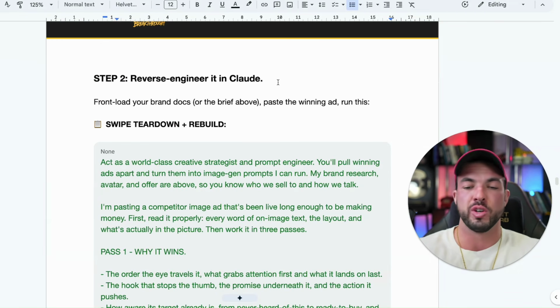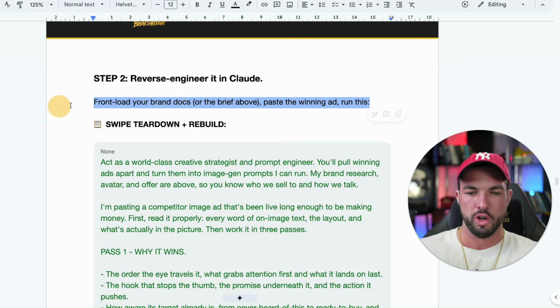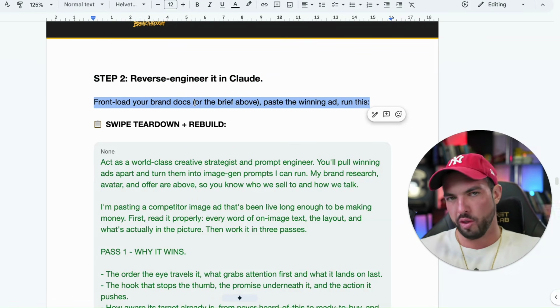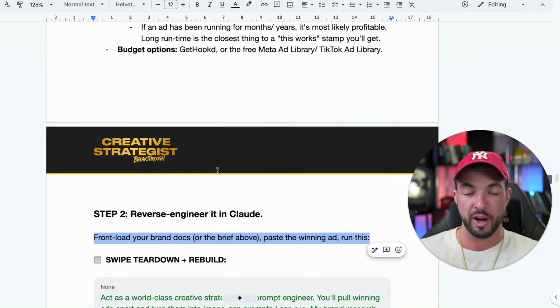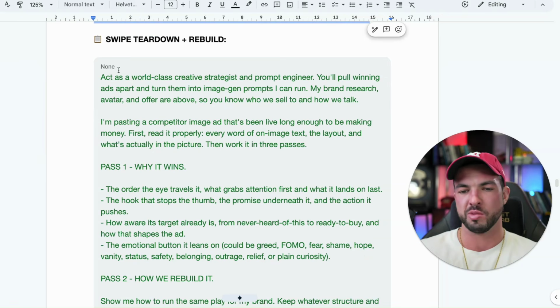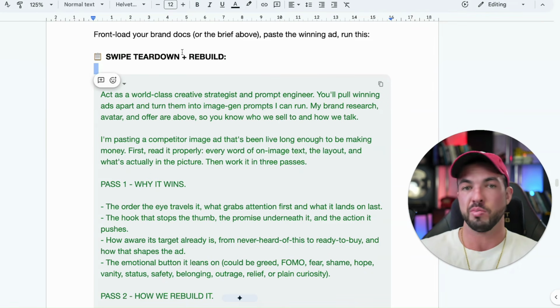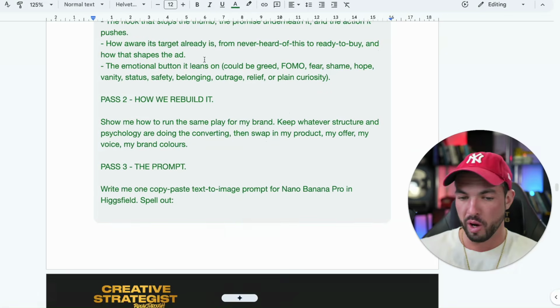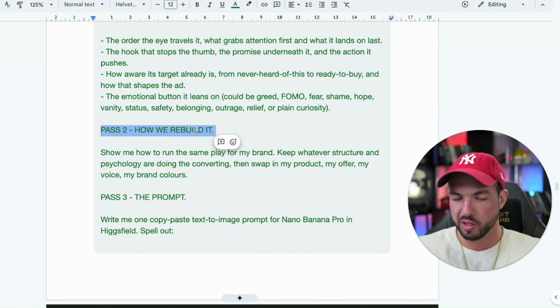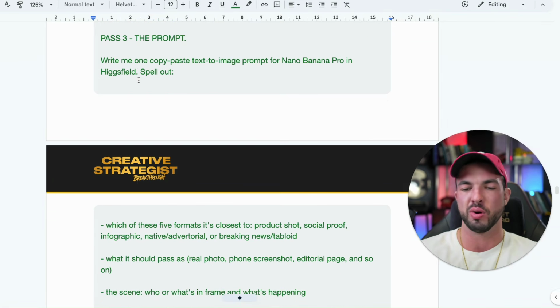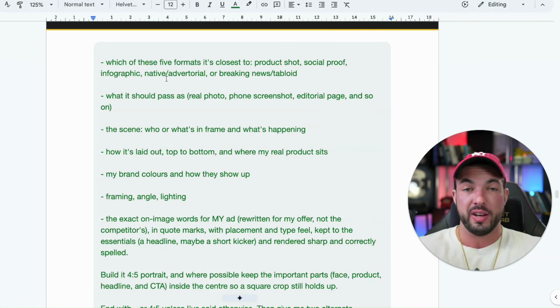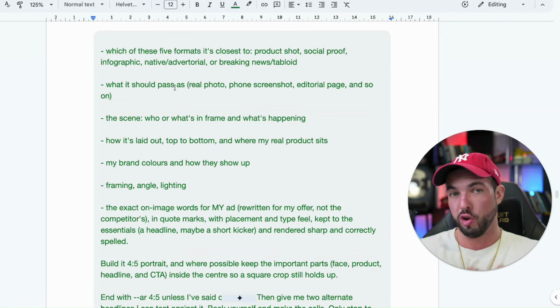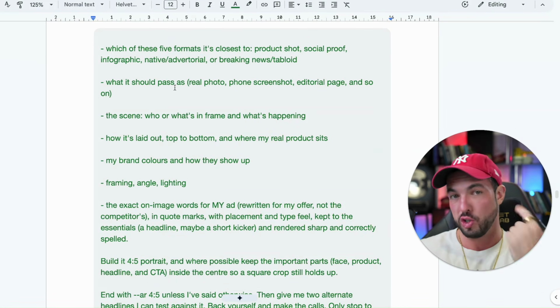From there, step 2 is going to be reverse engineering in Claude. So you're going to front load all your brand docs or the brief above, paste the winning ad that you found that you want to model in there, and then run this prompt here. So this is my swipe teardown plus rebuild prompt. It's essentially going to reverse engineer the image, analyze why it worked, tell you how you can rebuild it for your product, and then give you an actual image generation prompt that you can put into Higgsfield that will generate essentially a version of that image, but for your particular product with your product image, your copy, and so on.